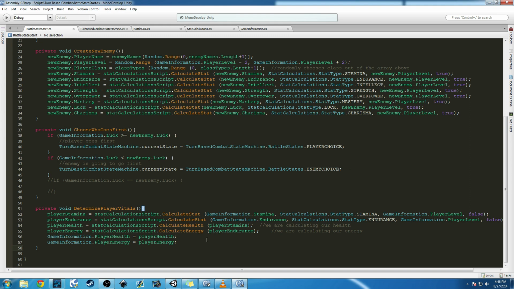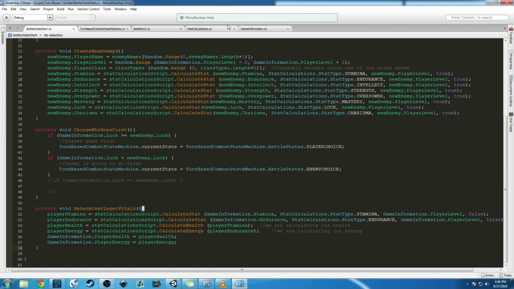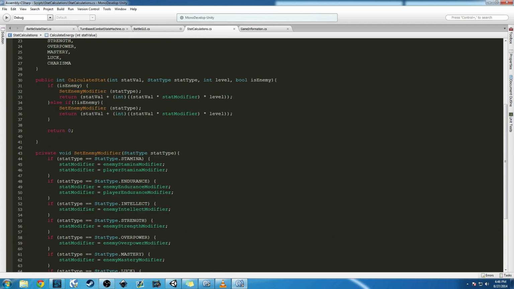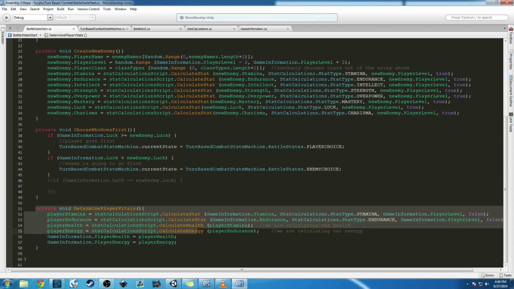But anyways, we created some abilities today. We created a GUI that doesn't do anything yet, but it's there so that we can actually do some moves. We created two new functions in our stat calculation script, and we created a new modifier. It's the same algorithm, but it could be different here for the player, and we are accessing all that and calculating our player vitals using the scripts that we've created in the previous videos.